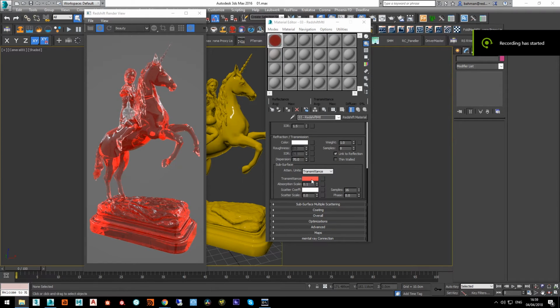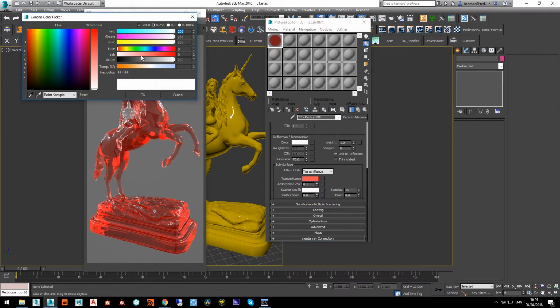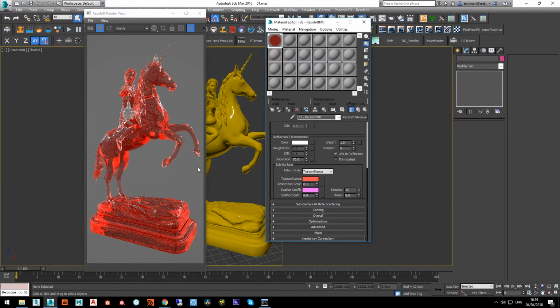In this method, there is no scattering. I mean, you cannot apply any scattering to that. You can just play with this scatter coefficient to make what they call a cloudy effect. By increasing it, as you can see, it becomes milky. The effect that we have is not scattering. It's just making a cloudy effect inside the object.